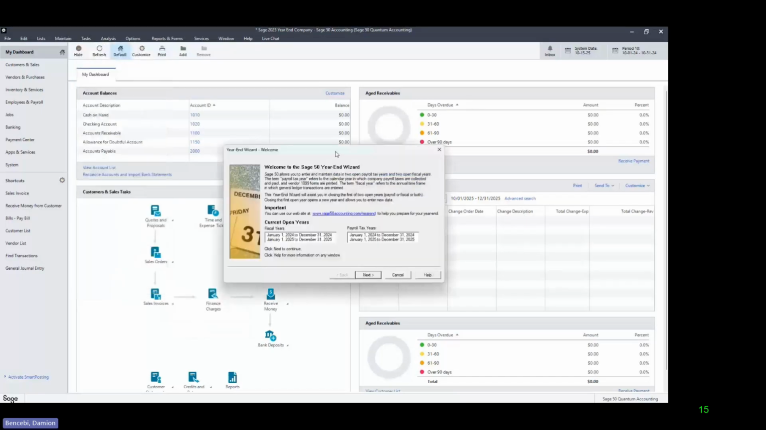And now we have the welcome screen for the Year-End Wizard. And this is just showing us what the current open years are, so you can confirm those. And when we're ready to continue, we're going to select Next.